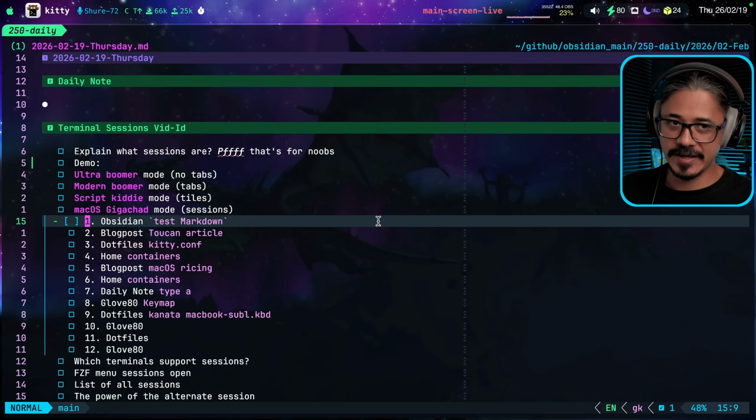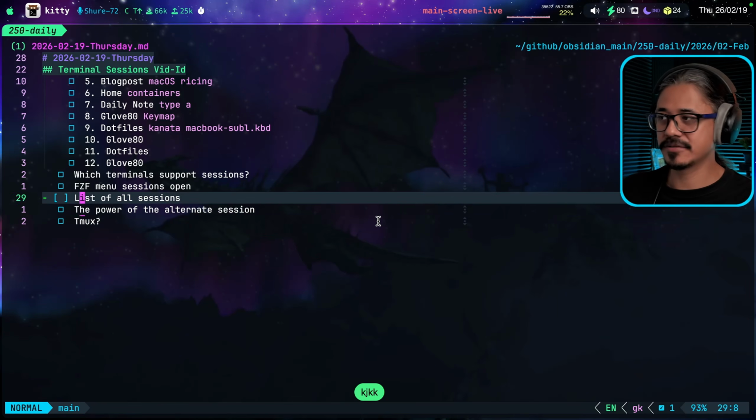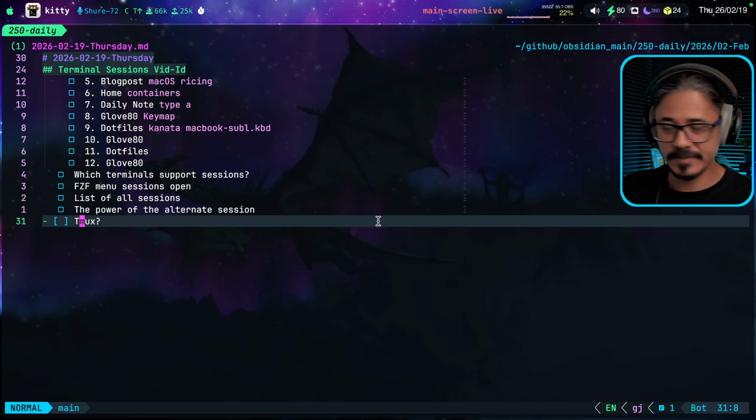For the Tmux fans out there, we're also going to talk about Tmux. We have it here at the bottom of the list, so don't worry about it. So I'm going to share my thoughts on that as well.